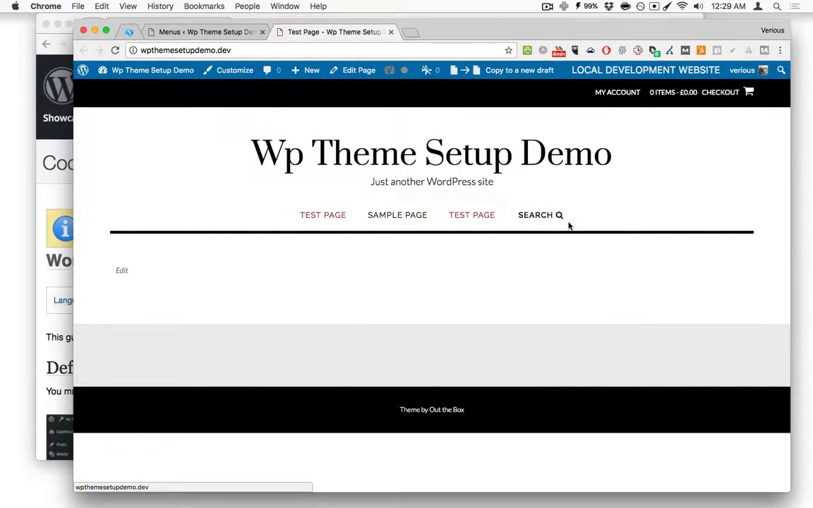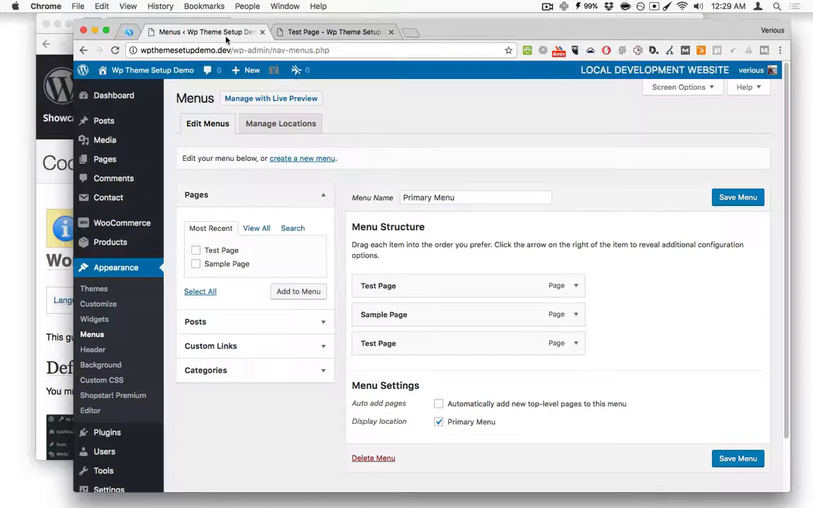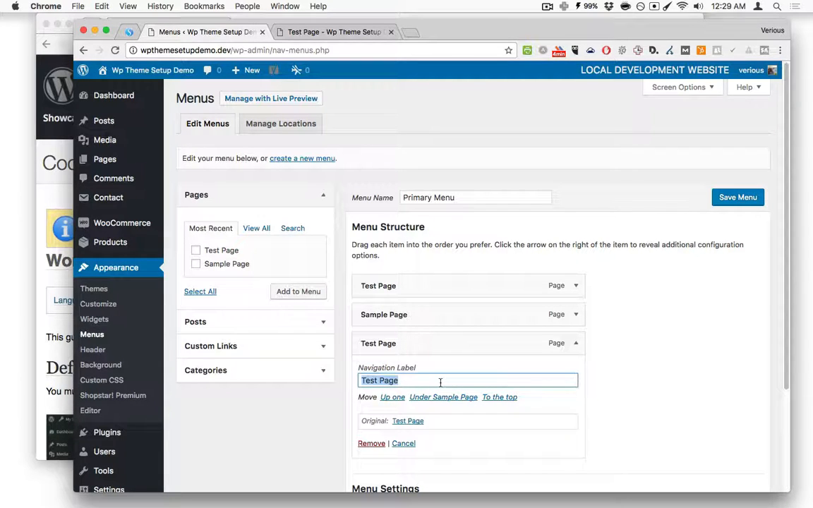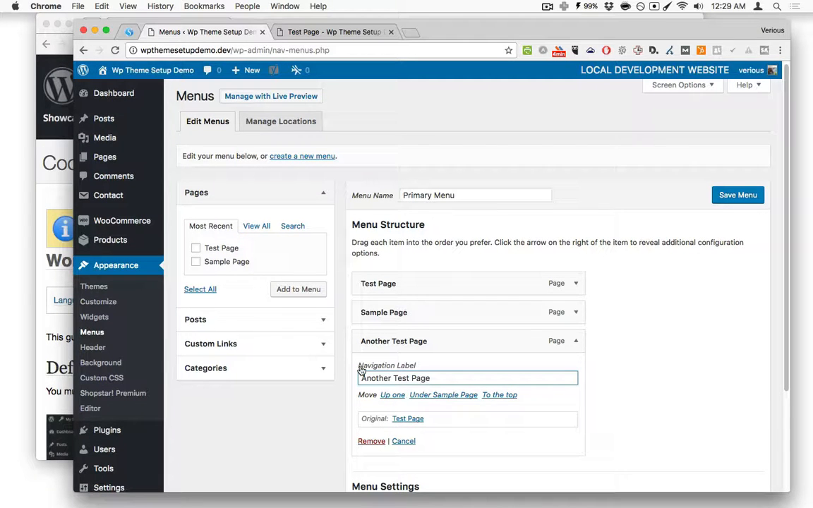We won't actually go into removing this at the current moment, but I want to show you that if I remove one of these items like the test page, the sample page, or this other test page, it will remove it, or I'll actually change the name as well. So I'll go back and change the second test page to be another test page, and I'm only changing the label. I'm not even changing the name of the page in the database. I'm just changing the actual navigation label as listed right here.